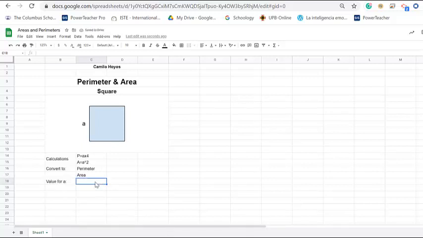So right here the value for A, let's say I want this to be 10, right? So enter 10. But 10 what? I need the units. Now the units right here, I want to be able to select whatever units I want, from millimeters, centimeters, kilometers, right? You name it. So I click here and add a sheet.